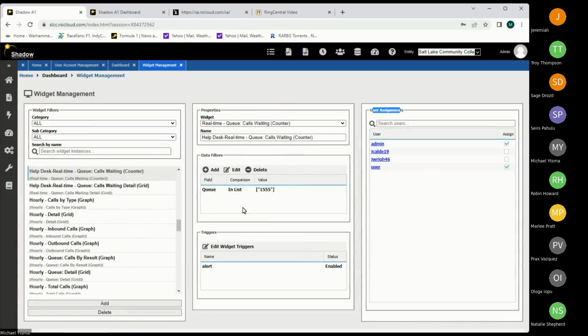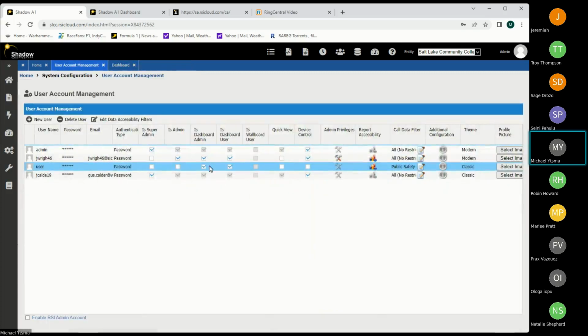So that's under the widget management option here, where we can create the actual widgets and assign them to the user. So that is under the dashboard admin. Whoever has access to that can create those widgets. And then back to this, basically the is admin gives you the ability to see admin features. And then is super admin basically just checks all the boxes for you, so you pretty much have full rights to everything. So that's sort of the user account management screen.